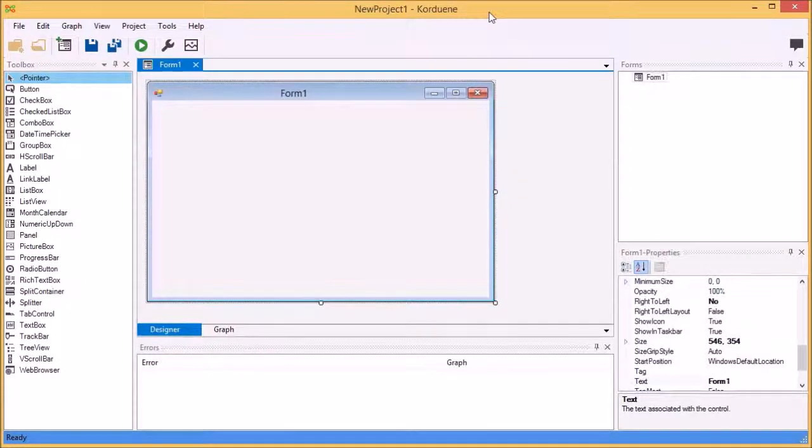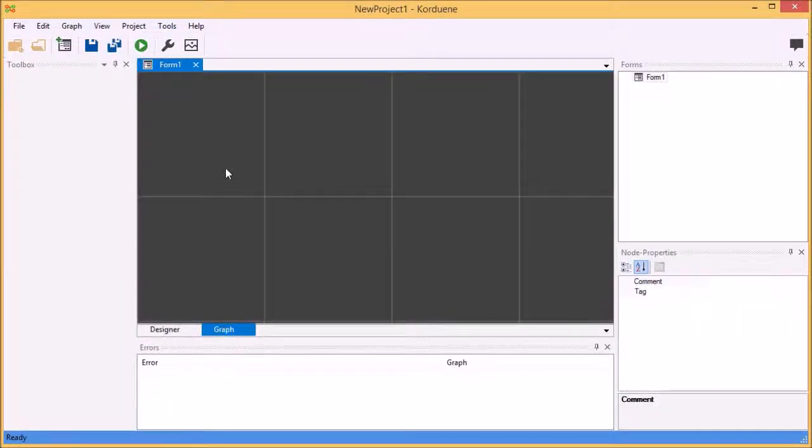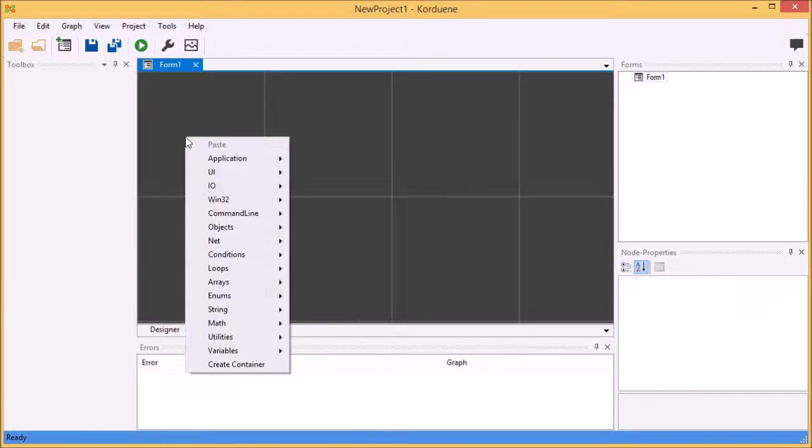Hi, my name is Rabin and I'm going to be showing you how to create controls in the graph. In the graph you can create any type of control that is available in the toolbox here, along with some other types of controls that are currently not supported in the designer. Now let's start simple by creating a button.